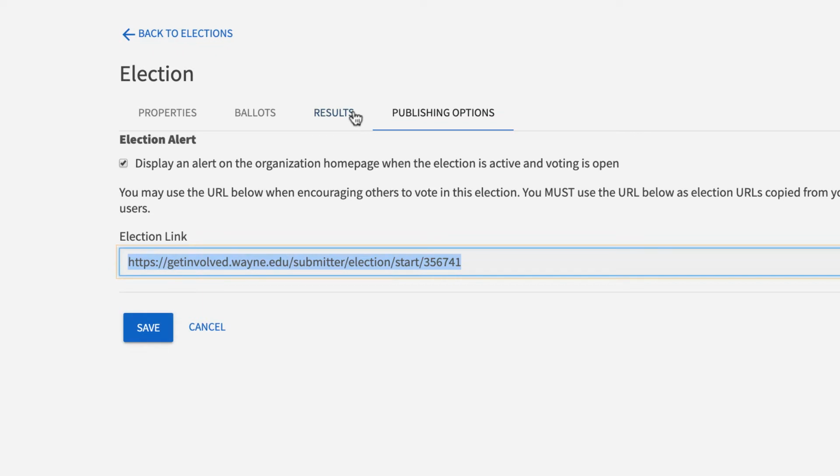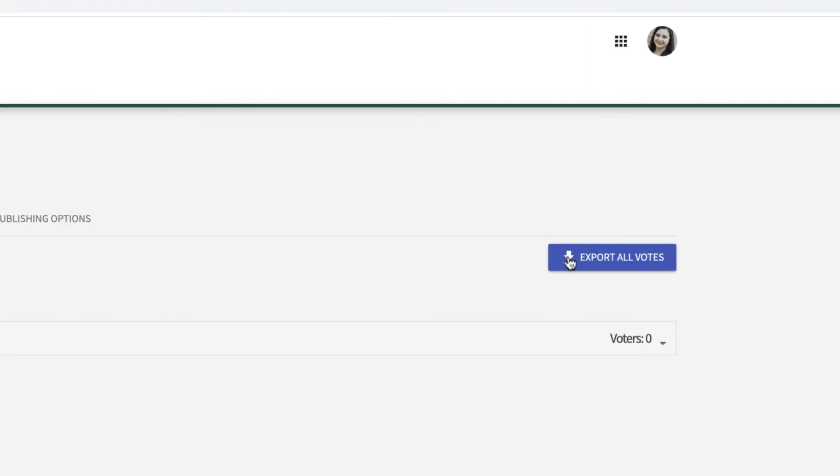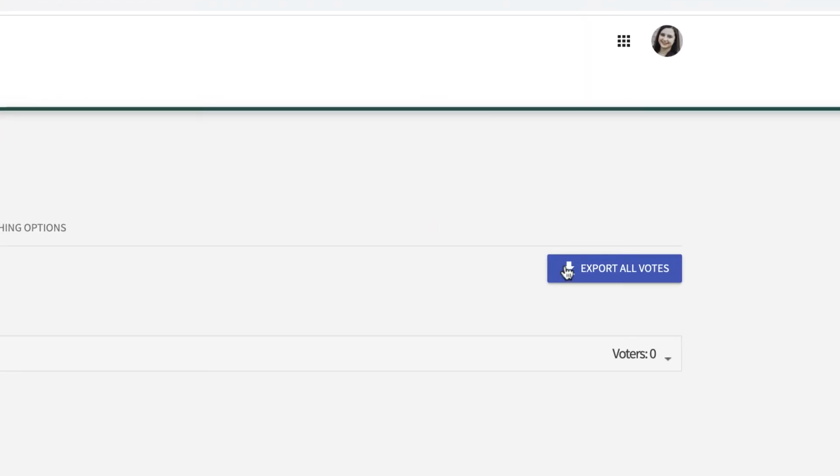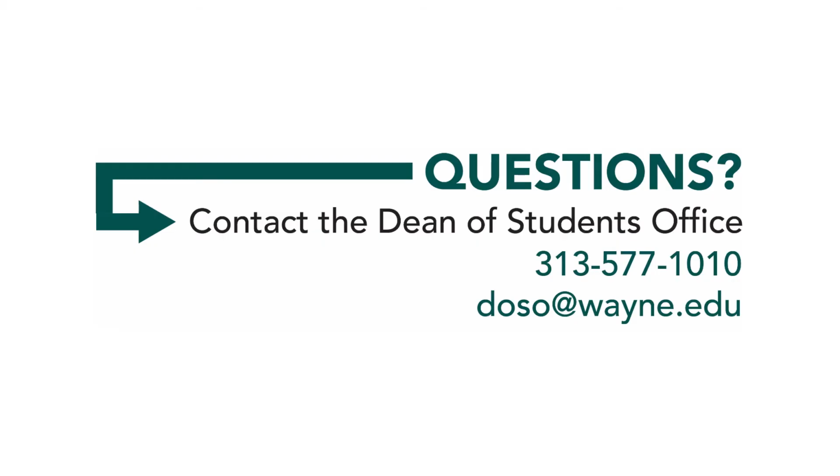After your elections conclude, you can view the results in the Results tab. Results are broken up by ballots and questions for easy viewing. You can also export all votes and all voters. It is important to note that all submissions are anonymous. And that wraps up how to create an election and get involved.